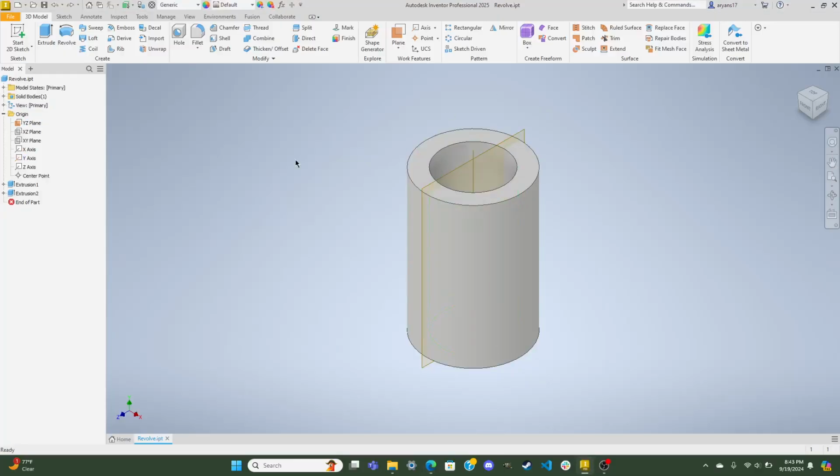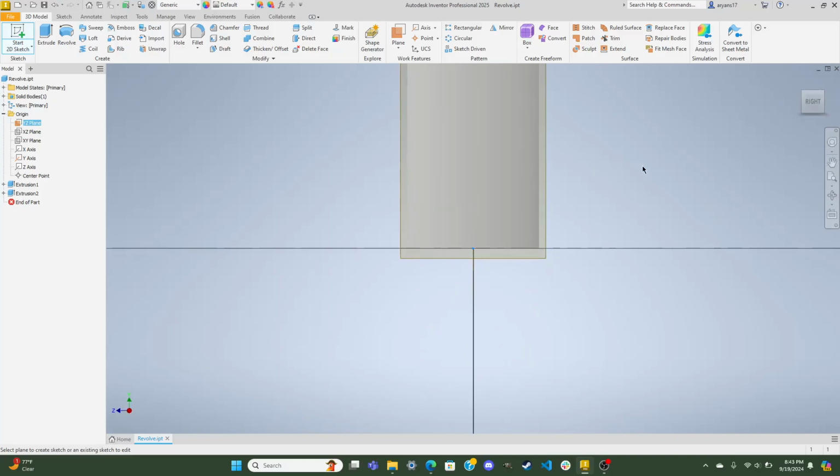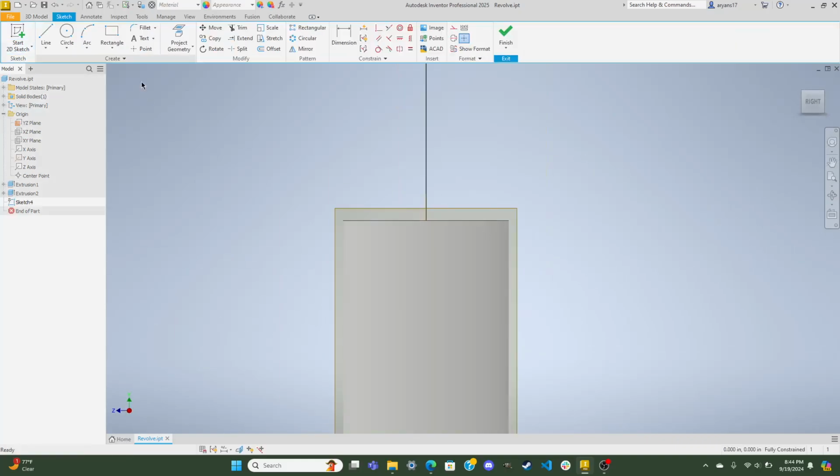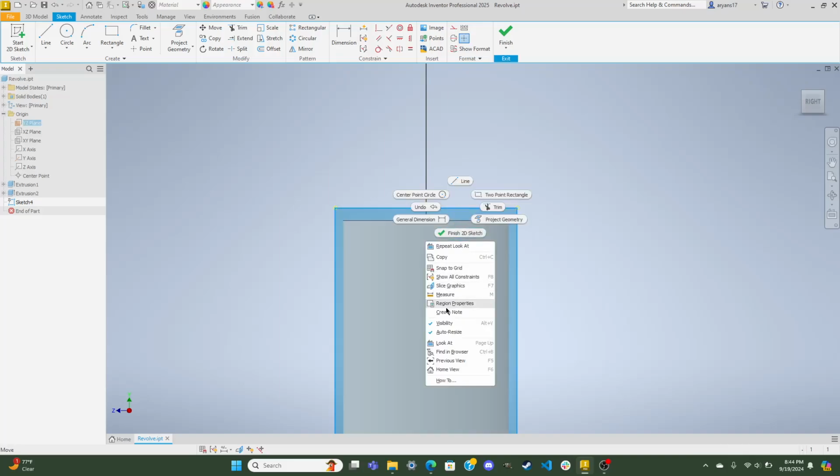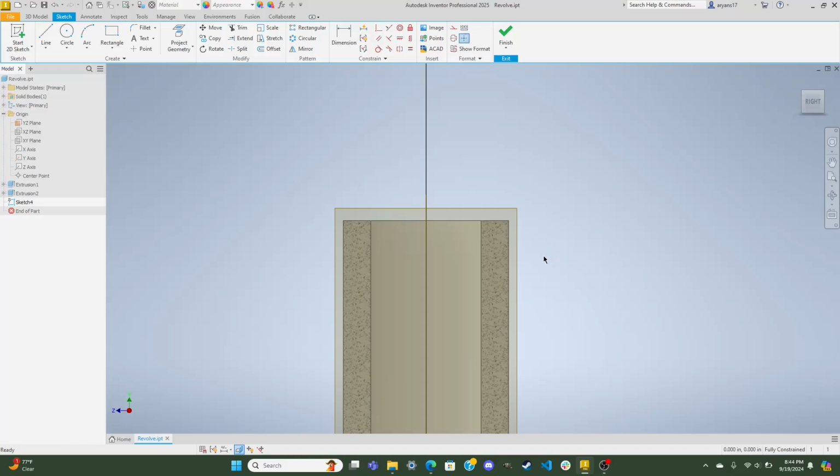I've uploaded the file, and you want to highlight the y-axis because this is going to be the axis that you revolve around, and your y-z plane. You only really need a plane that's parallel to the y-axis, because it just makes it easier and so that we are drawing on the right point. So you want to start a sketch on this plane, scroll up, right click on it and slice the graphics, or use F7, because this allows you to use the view that you're actually going to need to make the sketch so you can cut into the object.